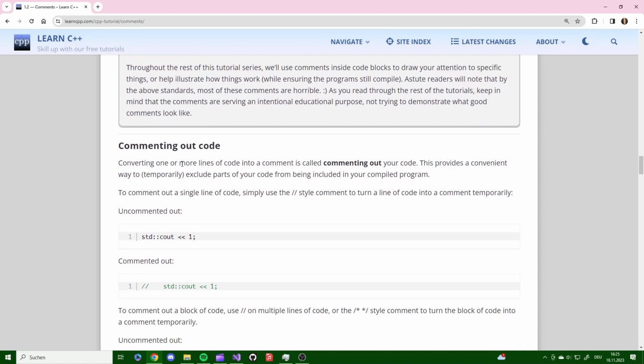Commenting out code. Converting one or more lines of code into a comment is called commenting out your code. This provides a convenient way to temporarily exclude parts of your code from being included in your compiled program. To comment out a single line of code, simply use the // single-line comment style to turn a line of code into a comment temporarily.